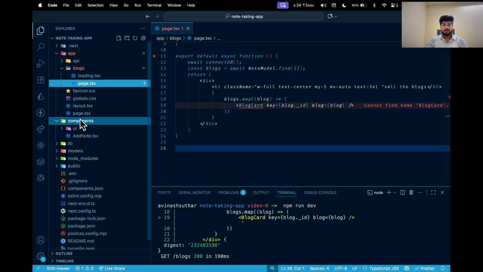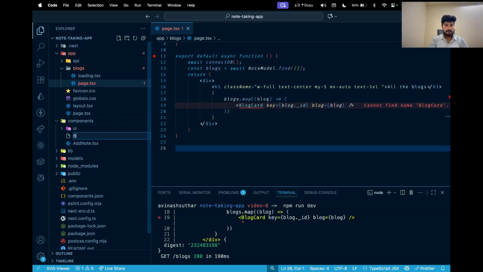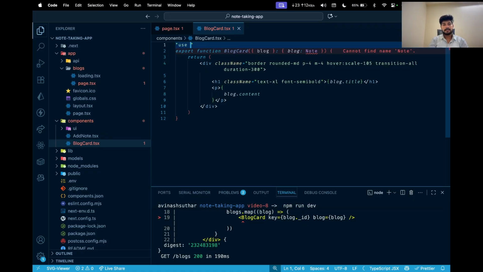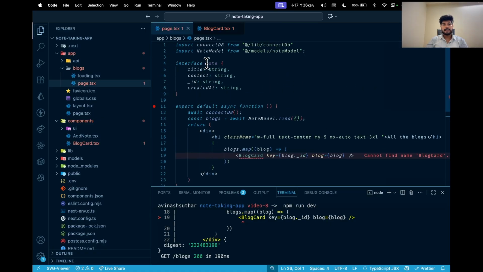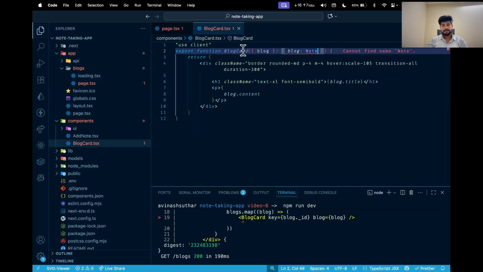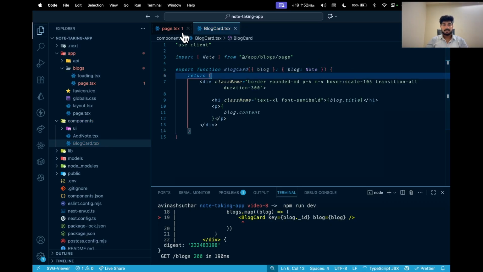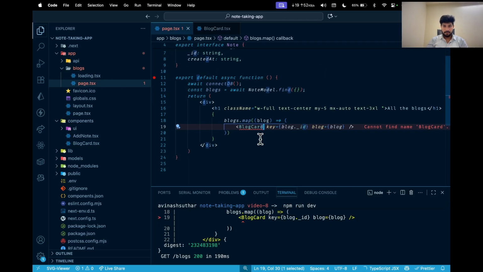So we can create a new component in the components directory called log card.tsx. Let's export this one and make it a client component. We have to import this node. So this would be an interface of this type. Let's export this one from here. Now we are going to import this one from loads, and let's import the card also.